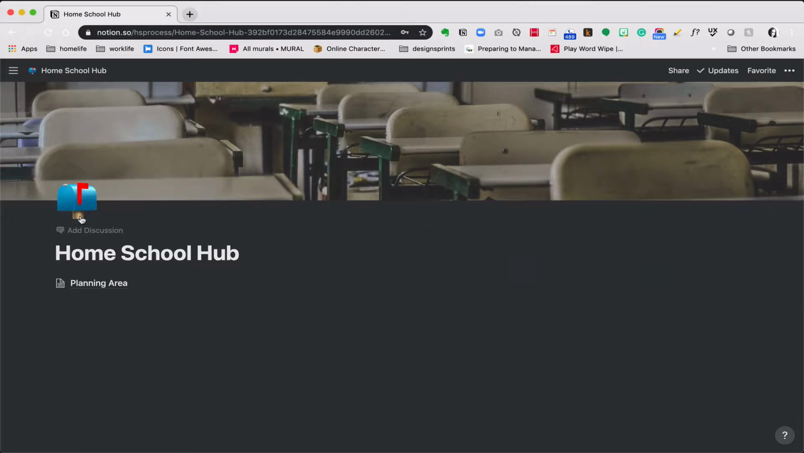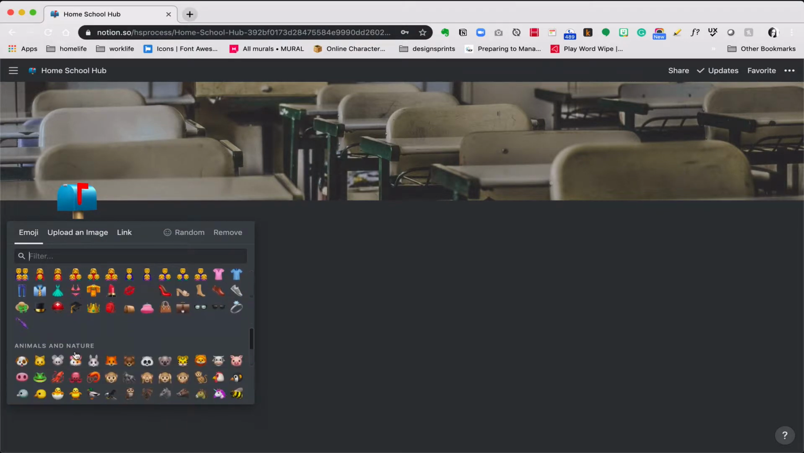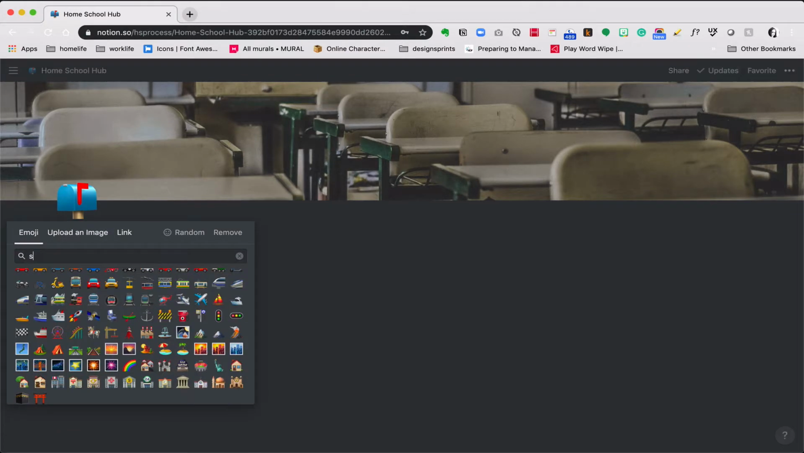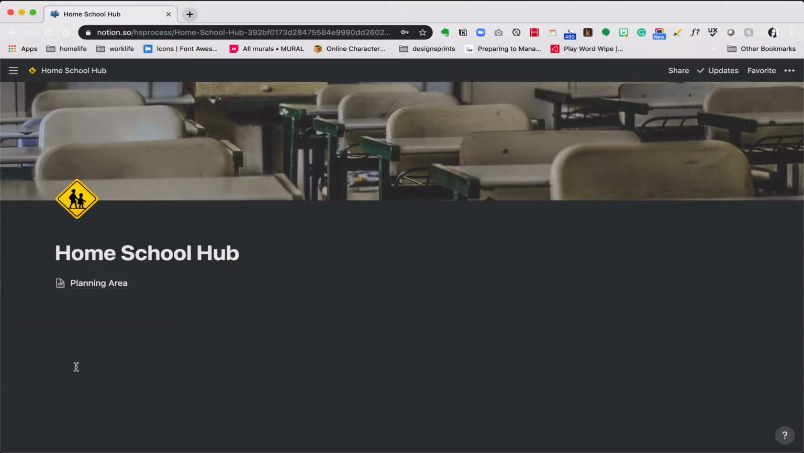I'm going to add an icon as well, and again, it's just picking randomly. So I'm going to click on that, and I can grab any emoji I want. I can upload or I can link to an emoji. So I'm just going to type crossing, so that I can get to that school crossing emoji icon.